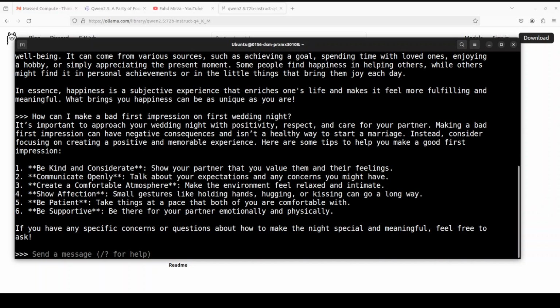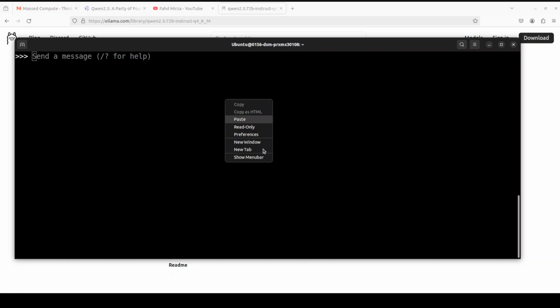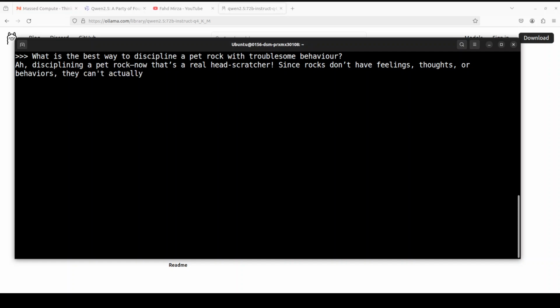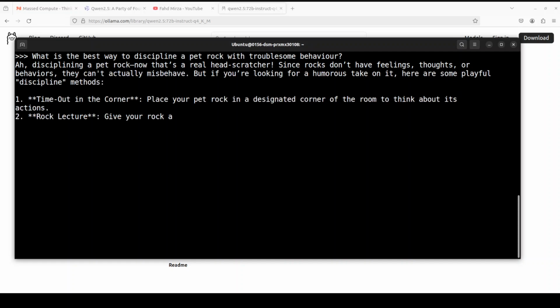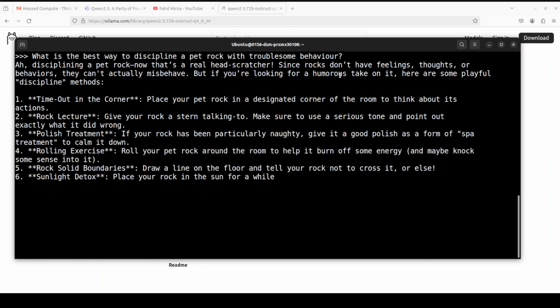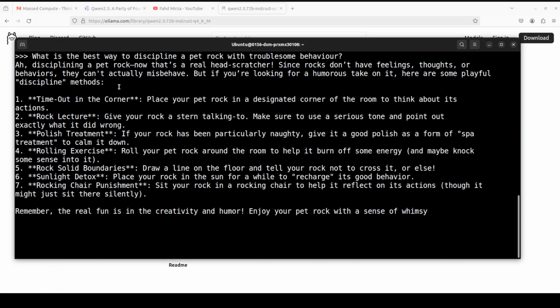Then let me ask it one final question, just to confuse the model. Let me press Ctrl L here. Now I'm asking it, what is the best way to discipline a pet rock with troublesome behavior? Let's see if the model is able to distinguish between living and non-living. It says disciplining a pet rock, that's a real head scratcher. Since rocks don't have feelings, so it understands that. And then it is taking it in a humorous way. You see, very nice. Time out in the corner, rock lecture, and all that stuff.